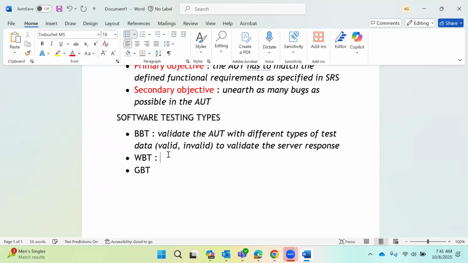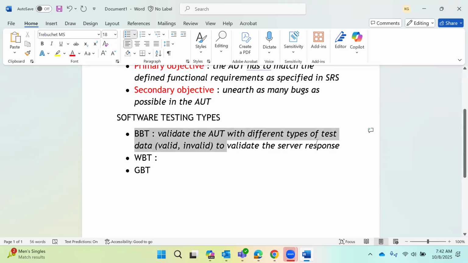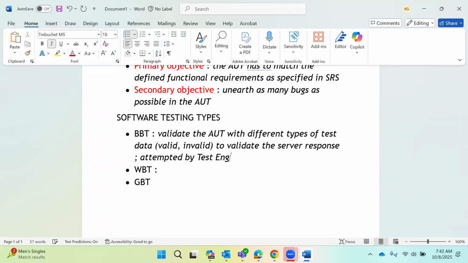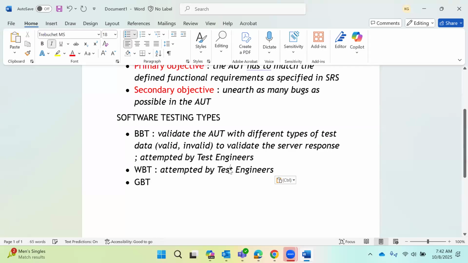Then when it comes to white box testing, this is typically attempted by developers. Black box testing is attempted by test engineers. Mostly you, me, all the software test engineers do this. When it comes to white box testing, it is attempted by developers. We don't do it. So I would say this is attempted by developers. Why should they do it?